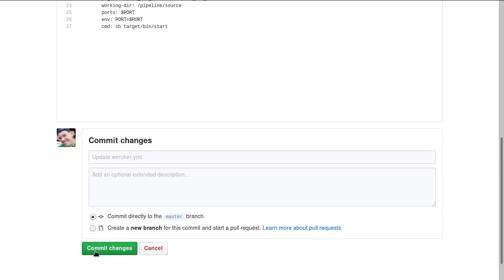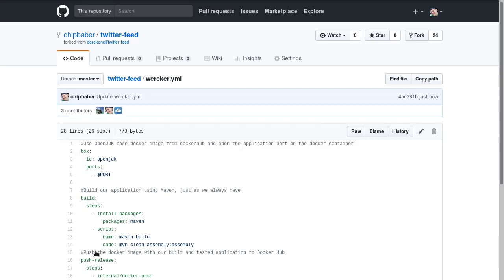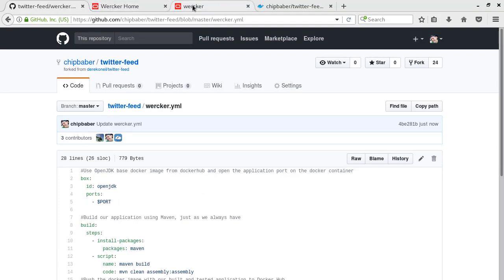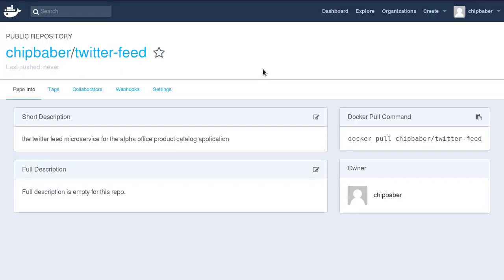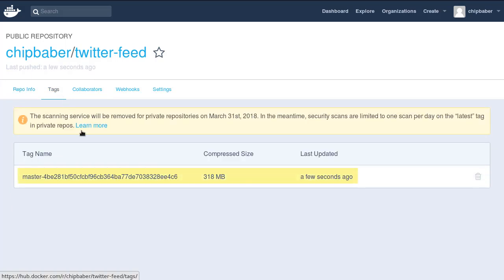Now we're going to commit our changes, and we'll go back to Worker and watch this run once again. There's our build. Here's our push release executing, and we can see it pushed everything up into Docker Hub successfully. And if we go back to Docker Hub and just refresh the page real quick, or click on the tags, we can see that we have a new image up there that's 318 megabytes. And that concludes Lab 100.